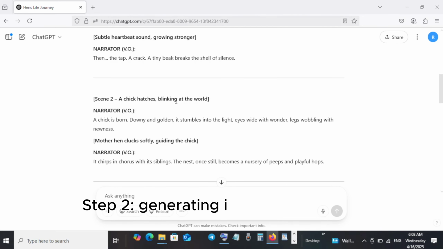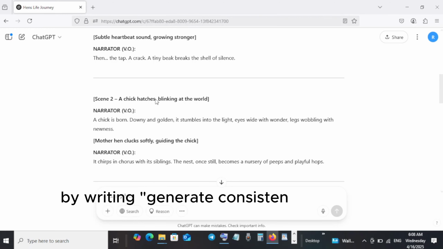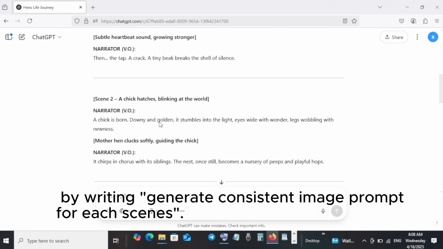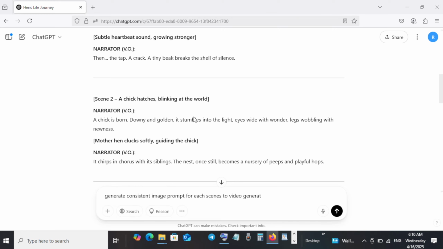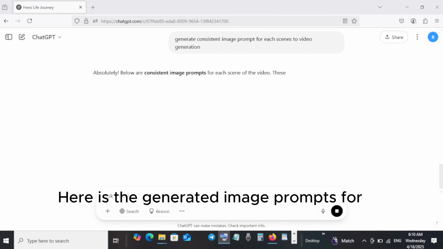Step 2. Generating images for the script. To generate images, first generate image prompts by writing: generate consistent image prompt for each scene. Here are the generated image prompts for each scene.